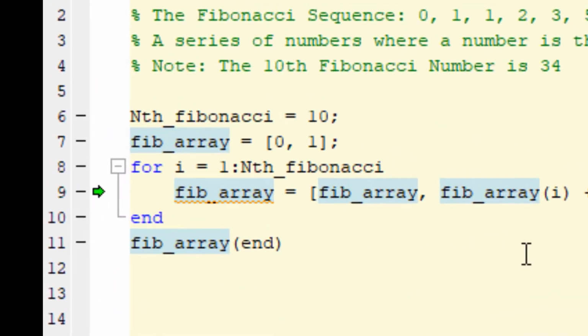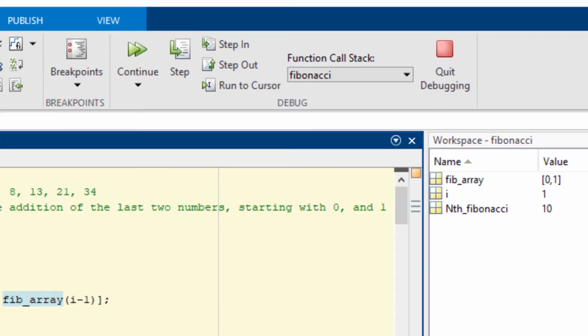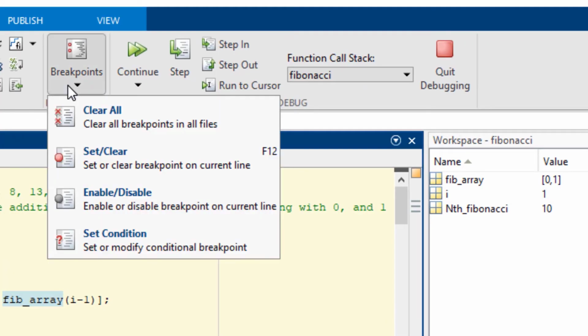To start debugging, we can set breakpoints in our code by clicking the line number, which creates a red dot. When the code runs, it will stop at this breakpoint. The green arrow represents what line we are on, and it stopped on line 9, which is where the error is. At the top of the Editor tab, we can clear and set breakpoints and move through the code.